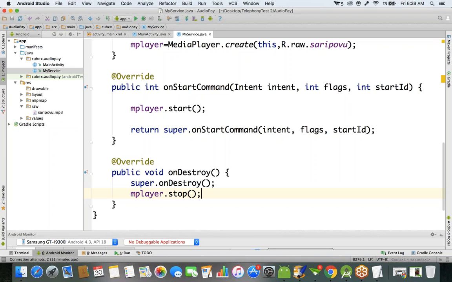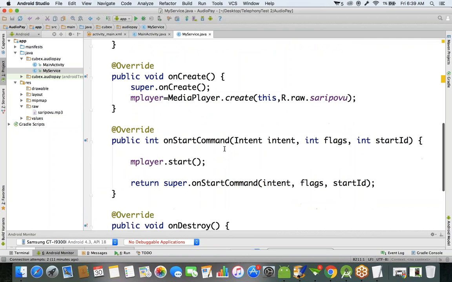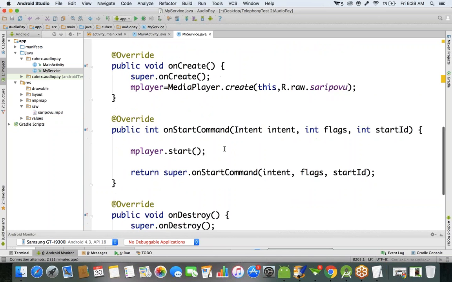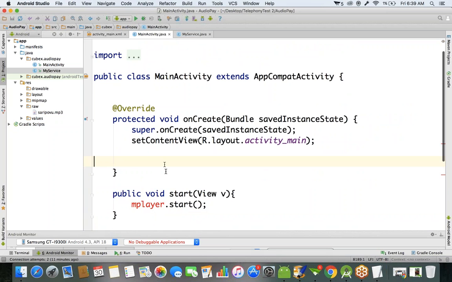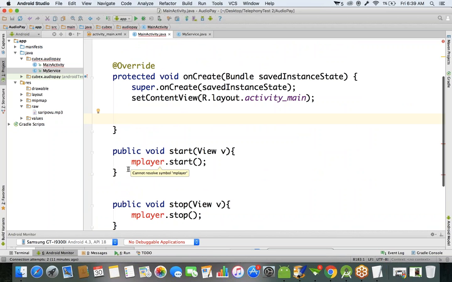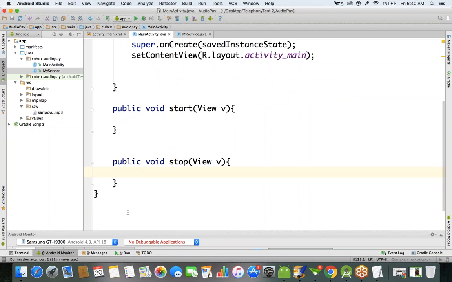So MediaPlayer.start and MediaPlayer.stop. onCreate is going to be called only once. onStartCommand is going to be called when somebody starts the service. Now in your activity class, in the start method we have to write the logic to start a service, and in the stop method we have to write the logic to stop a service.